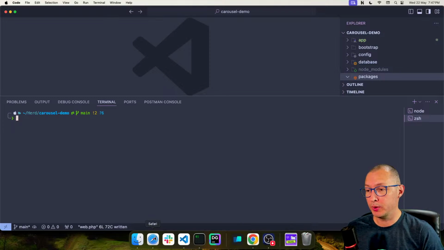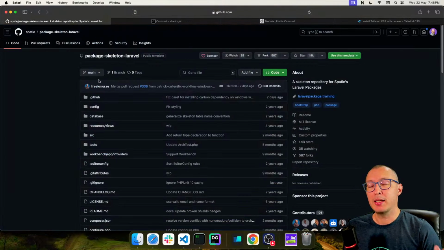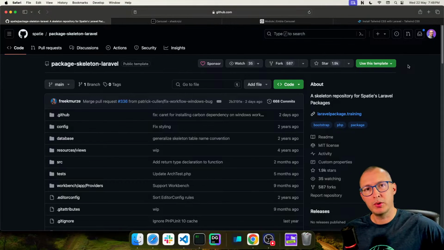The GitHub repository that we're going to create, we'll create it using a template. The best template that you can get for package development, of course, is from Spatie. And it's called Package Skeleton Laravel. And as you can see, if you're creating that directly from GitHub, you can click here, create a new repository using this template, and that will create the repository on GitHub, and then you can clone that down.